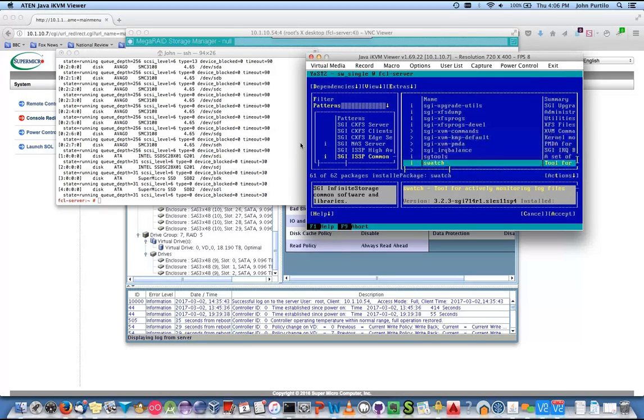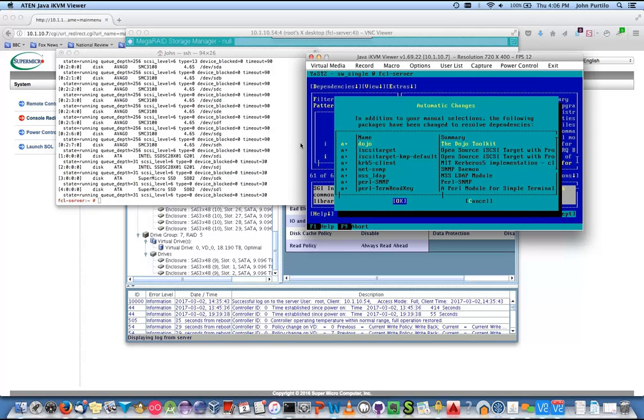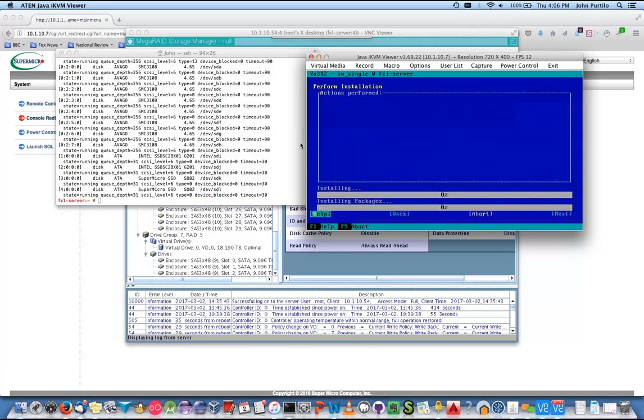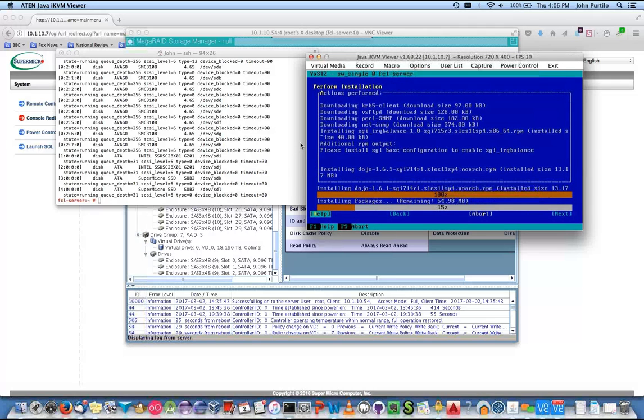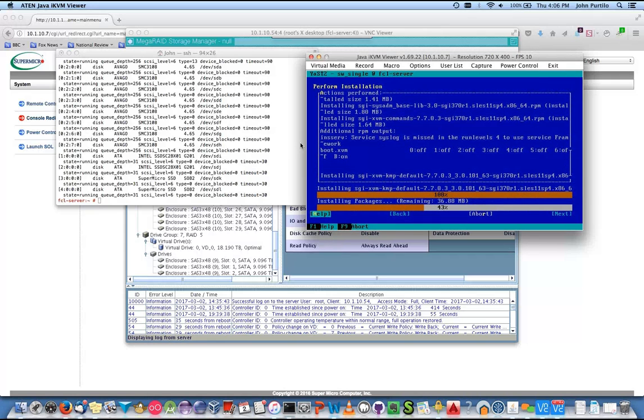And I don't know what SWatch is. That's a new one to me. But anyway, let's tab to accept. Okay. Go ahead. We didn't get any complaints, at least. Complaining about patterns or dependencies.